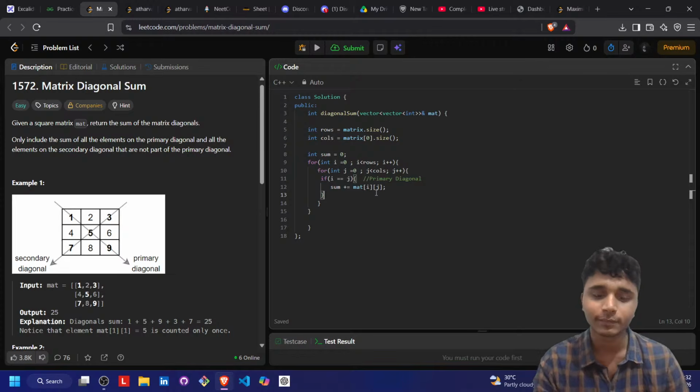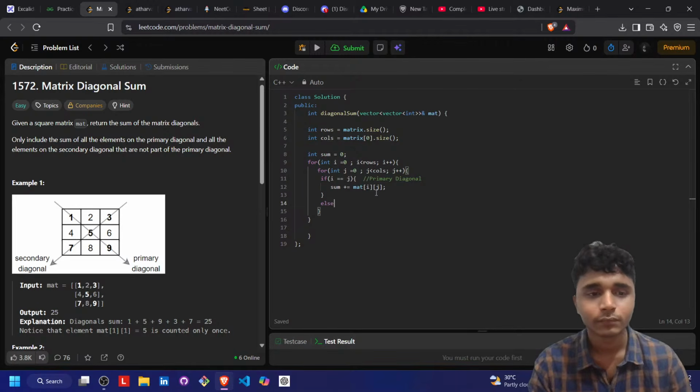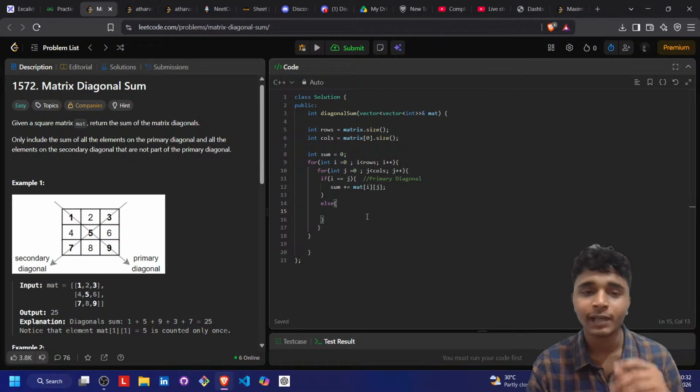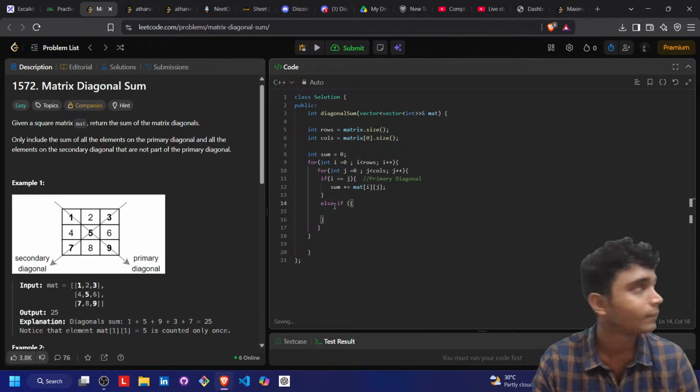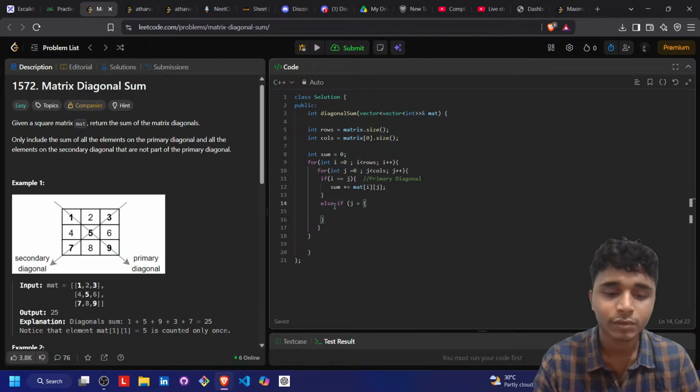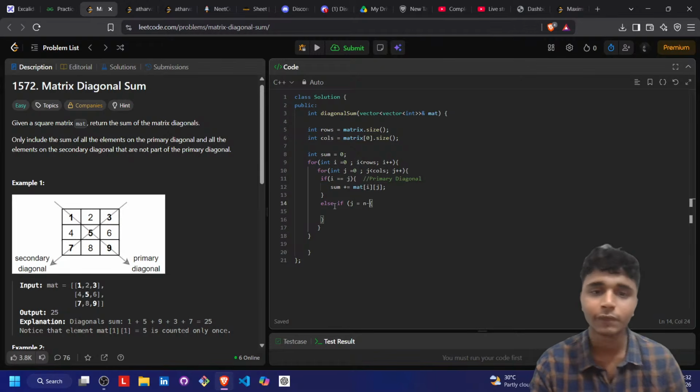And for tackling the duplicate case, we are using an else case, and here we will use an else if case, right? Instead of else, we will use else if, and j is equal to, but where is n then?